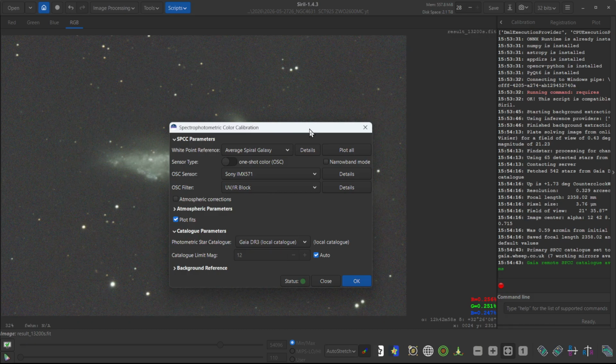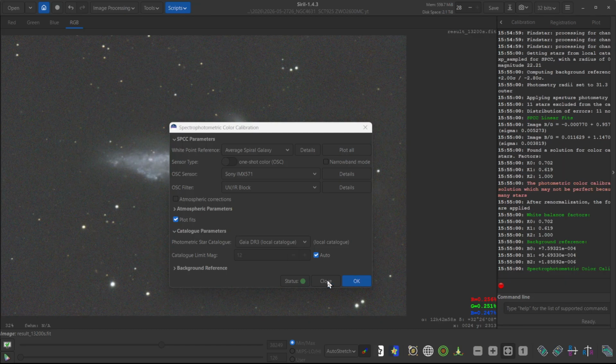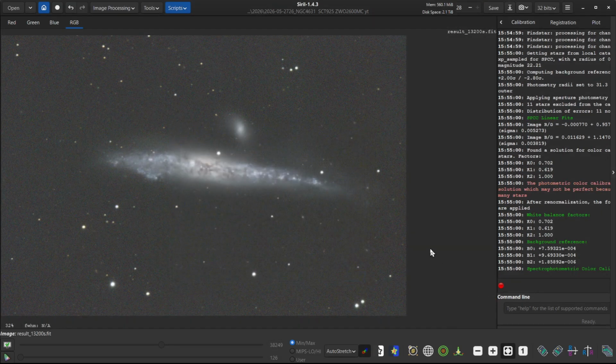That also brings up a dialog. I'm going to make sure that the sensor type matches the camera that I used, which was a one-shot color camera. It used a Sony chip, and it was using the default filter installed in the camera. So then I'll just go ahead and click on OK. And you can see here, miraculously, the color is now changed to be color calibrated and corrected. So now we've got something to work with a little bit more.